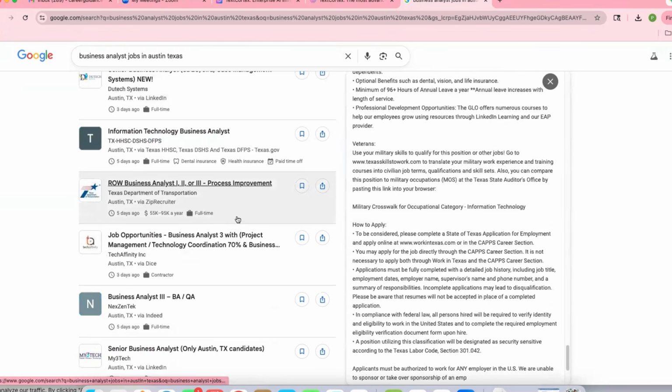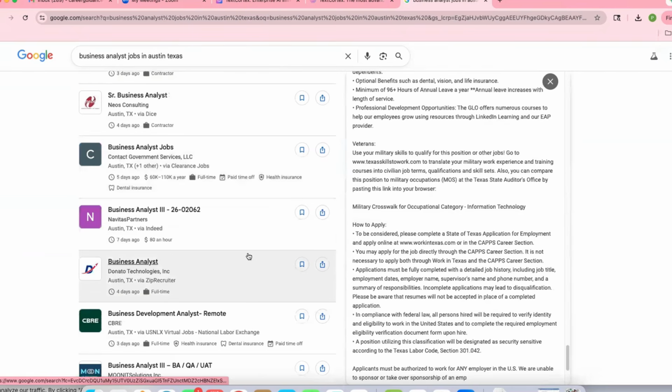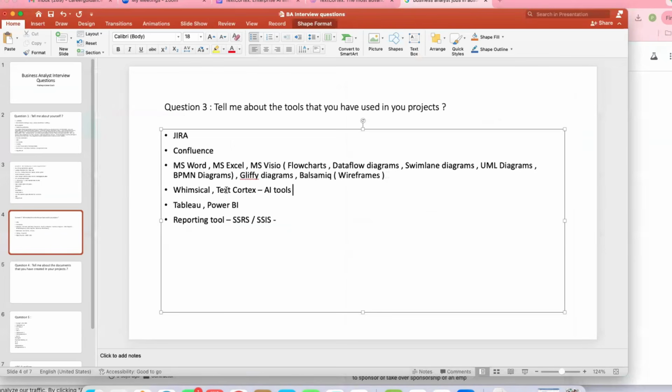So not very much on tools, but from my experience, they're definitely asking for agile based tools. Jira and Confluence are definitely a must. Then you need to know about all these diagrams. MS Word, MS Excel, not just the basics. Why do we use MS Word? We use it for writing the BRDs. MS Excel we use for data mapping documents and the RTM matrix. They may ask, do you know about the RTM matrix? How do you write an RTM matrix? I will also teach you how to write an RTM matrix.